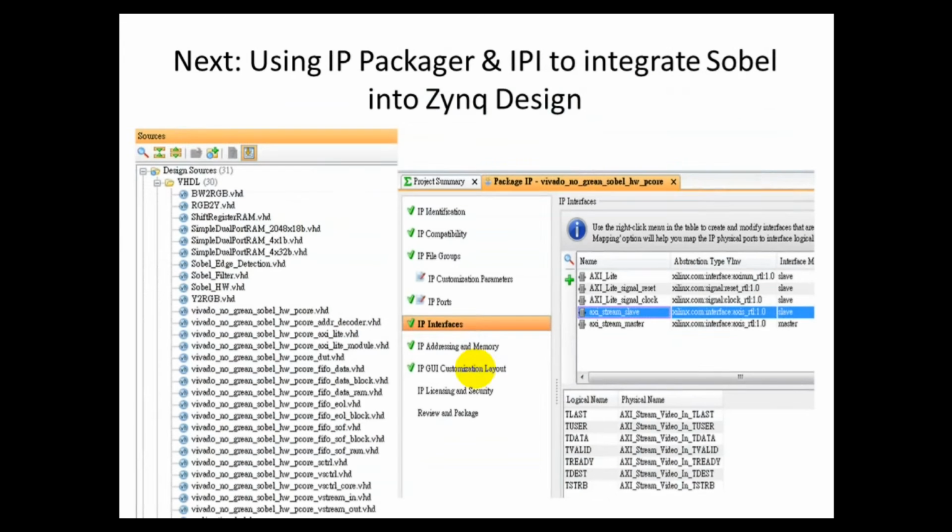Okay, so we use IP packager and IPI to integrate Sobel into Zynq design. So, as I mentioned, you will have to create these three AXI interfaces as shown here. One is AXI-Lite, and the other two are AXI-Stream, slave and master.